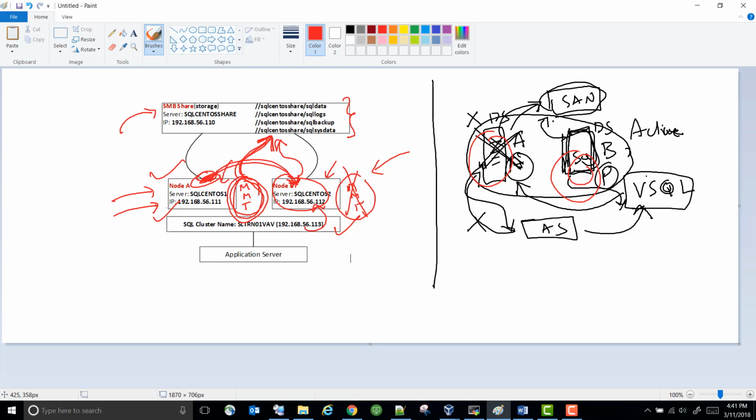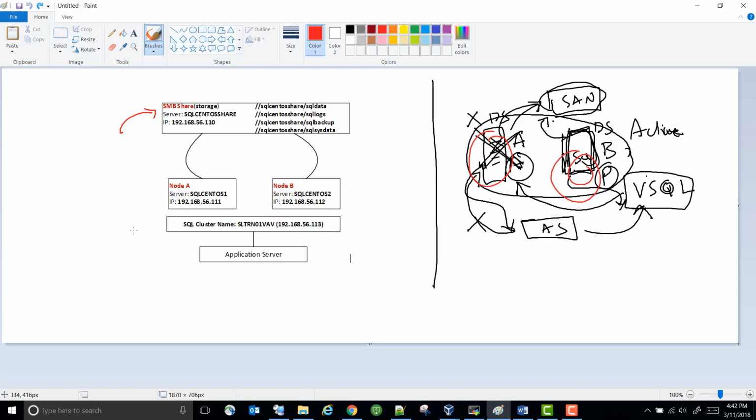When you install Pacemaker, which is like Windows Server failover clustering software in a Linux environment, to create the cluster, I'm going to add SQL Server as a resource. Then Pacemaker will start SQL Server, and it is going to bring up SQL Server and the data share location as well. This is my cluster name, and your application server will use this cluster name to connect to the cluster.